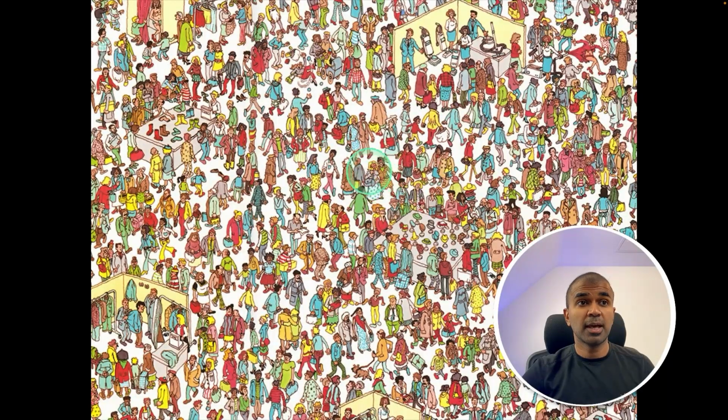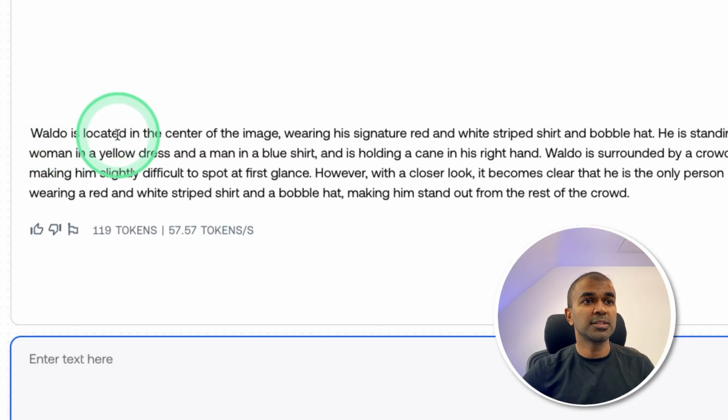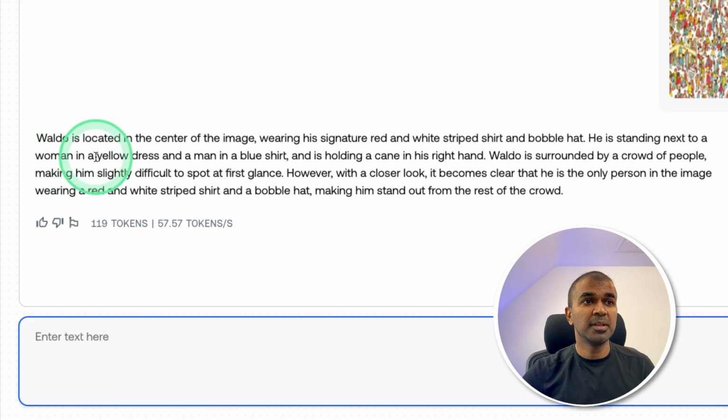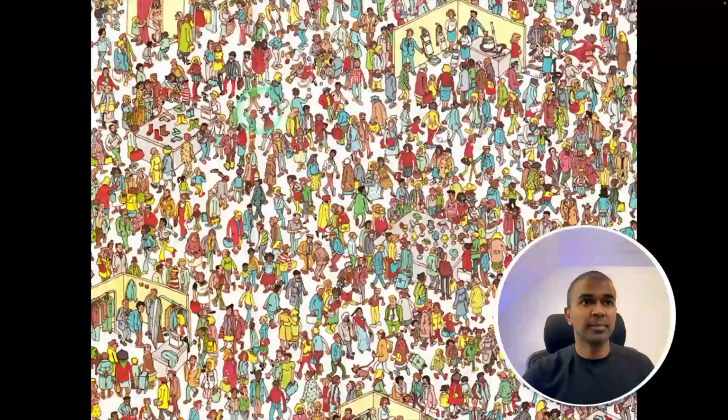Next, I'm going to add this image and ask it to find where is Waldo. So you can see Waldo here. Where is Waldo? Waldo is located in the center of the image, wearing his signature red and white striped shirt and bobble hat. He is standing next to a woman in a yellow dress and a man in a blue shirt. Woman in yellow dress, man in blue shirt, that is wrong. And also he is not in the center. So that is a fail.